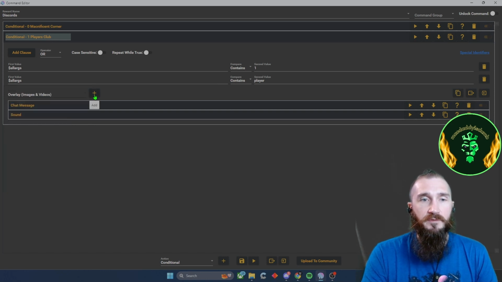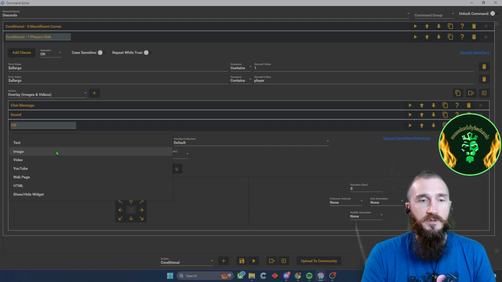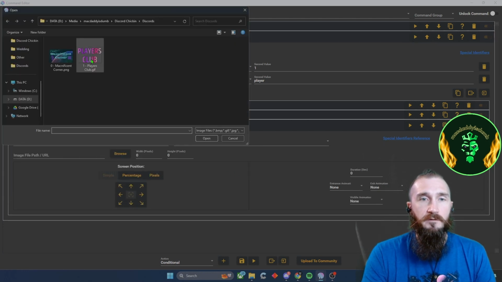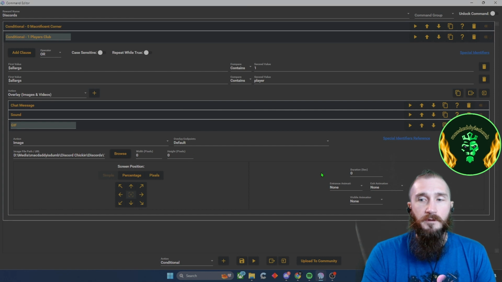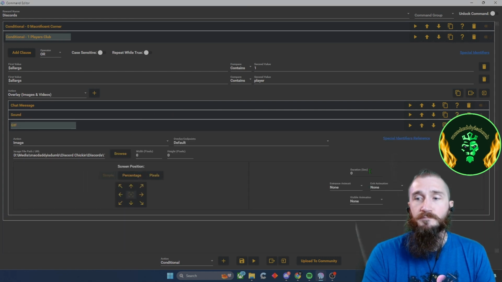I want it to pop the GIF that I have. So I'm going to rename this to GIF. Switch this to image. Browse to find my file. And I know this sound is 4 seconds long. So we're going to make this duration 4 seconds. We're going to adjust the screen position.